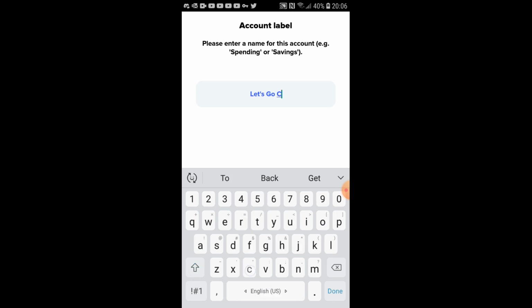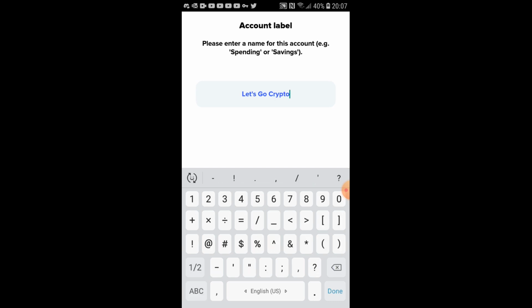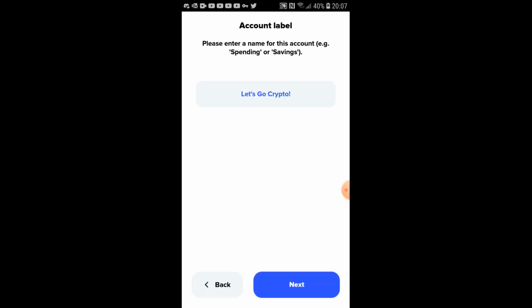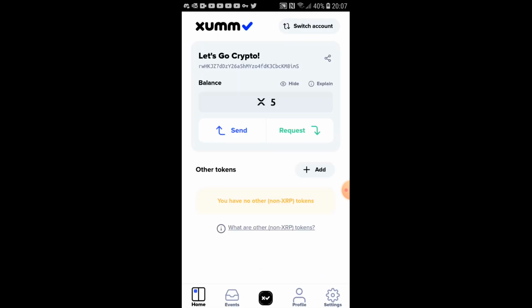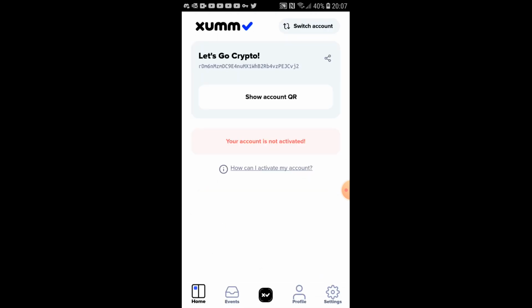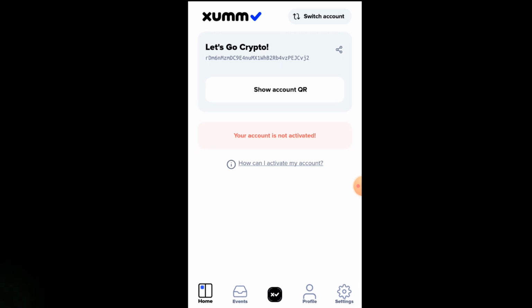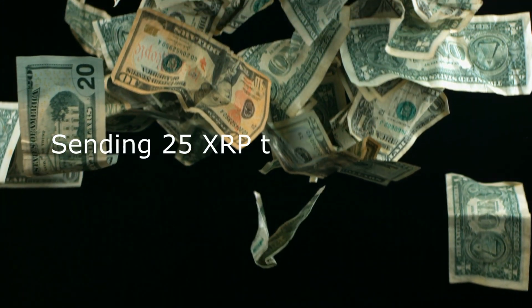And then in this screen, you're asked to label your account. So let's go ahead and do that. Then we get the congratulations screen. That means the account has been set up. All we have to do now is send some XRP. And as you can see on the home screen, it says the account is not activated. So let's go ahead and send 25 XRP of my hard-earned XRP.